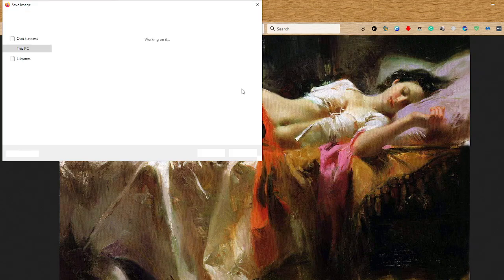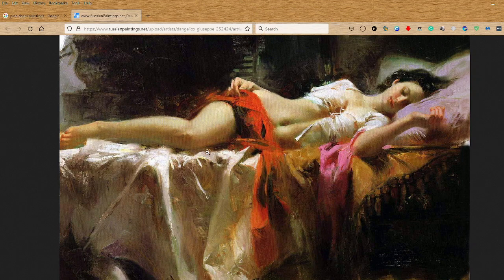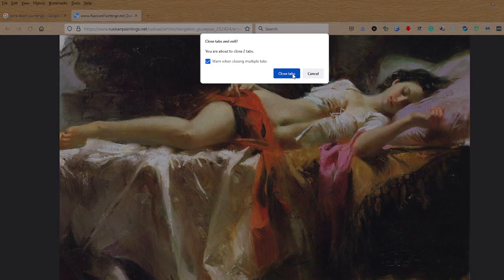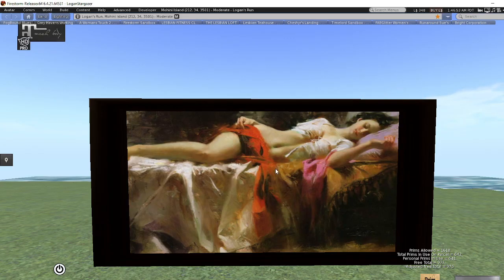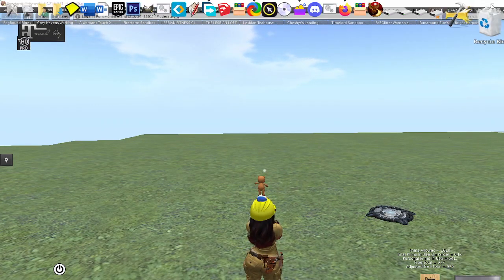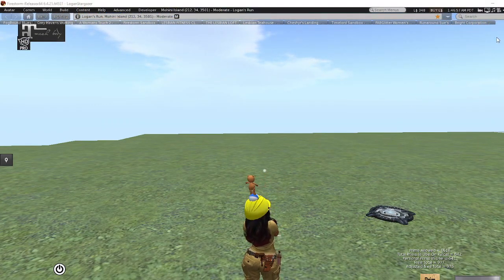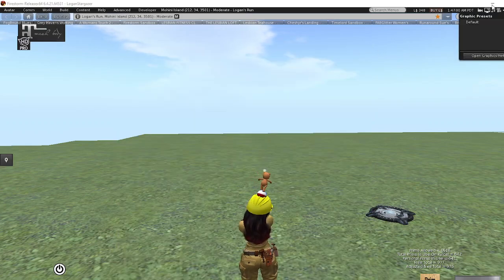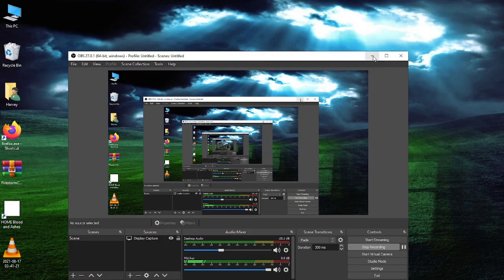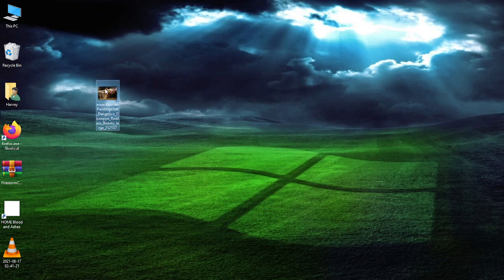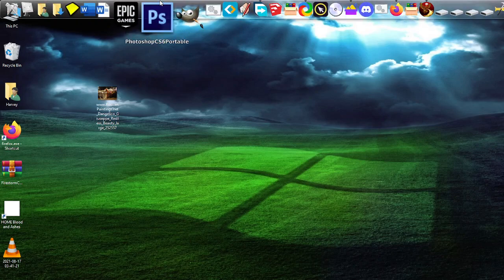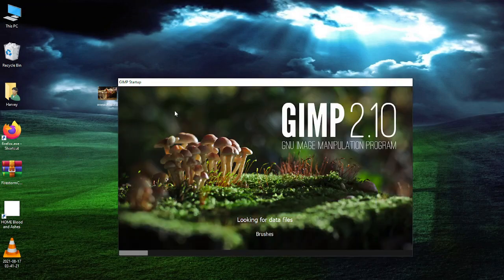Let's save this onto my desktop. Here it is. Let's load up GIMP or Photoshop. Yeah, you need the GIMP or Photoshop. GIMP is also a free download. Go for GIMP. It's plenty good enough for this operation.